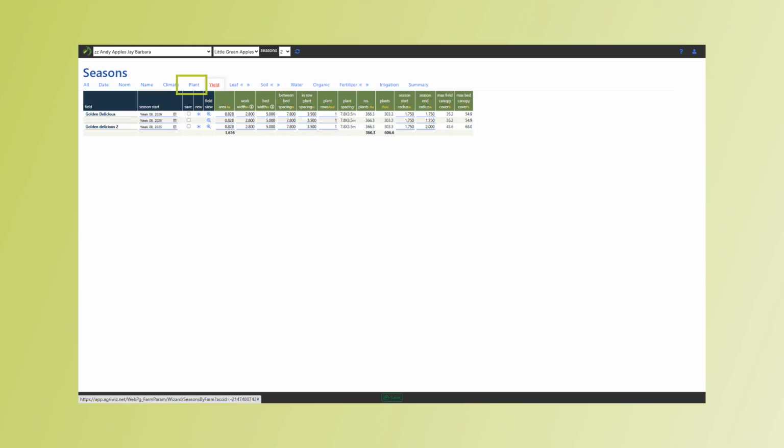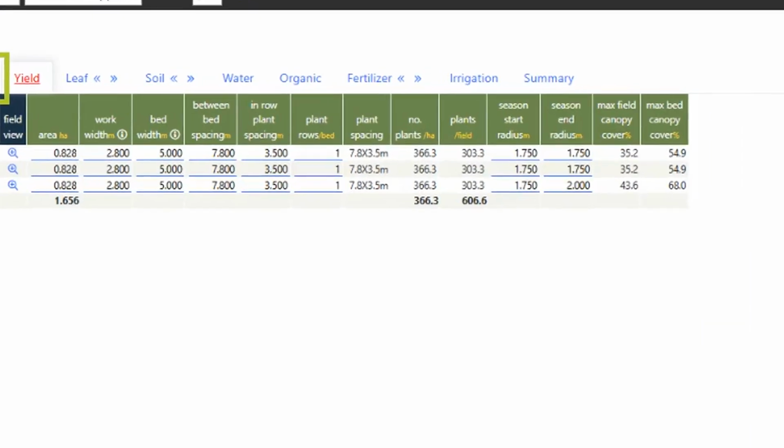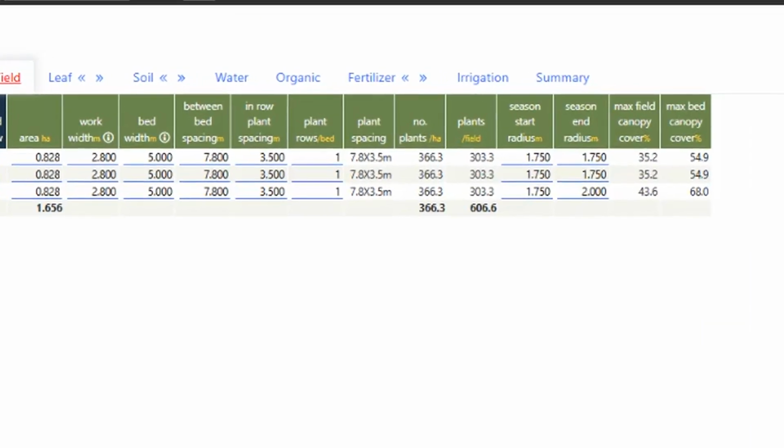The plant screen gives information about the planting specifications of the field. Area: the area planted in hectares, including work area but excluding any other non-productive areas, e.g. access roads. Work width in meters: the width of area between plant beds left for access. Bed width in meters: the width remaining once the work width has been taken into account.